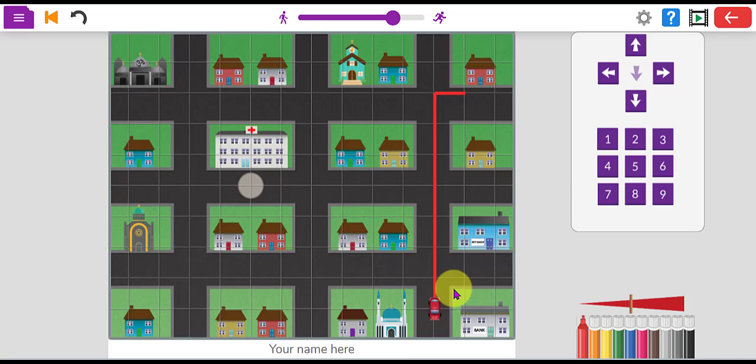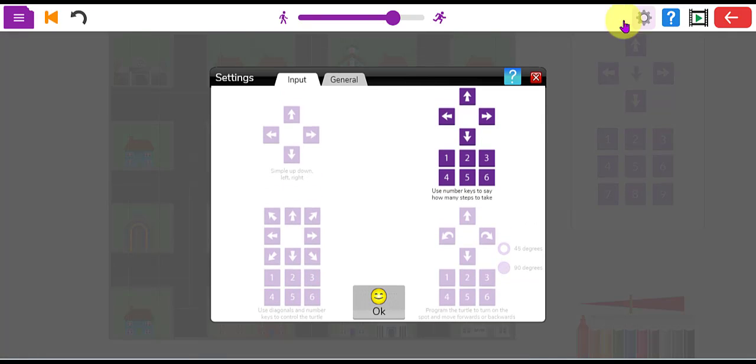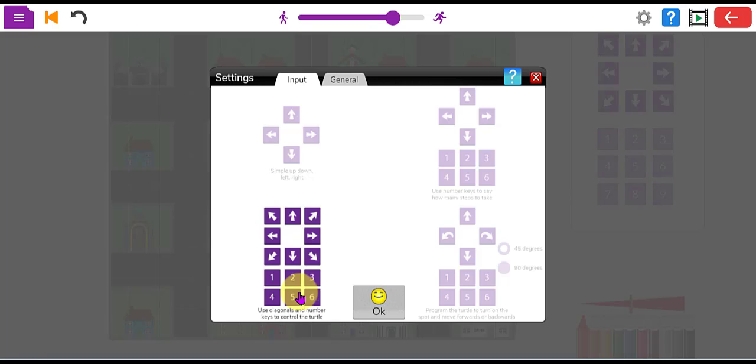In order to change the complexity of the input that your children are using, you can use the silver settings cog here. Now that was the very simplest one that was on challenge number 1. That is the instructions used in challenge number 2. You can increase the complexity to introduce diagonals, which will get to your destination more efficiently.